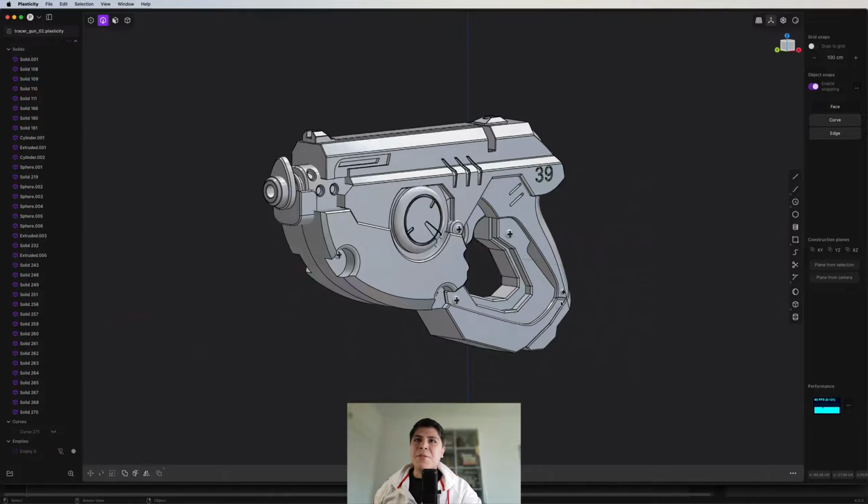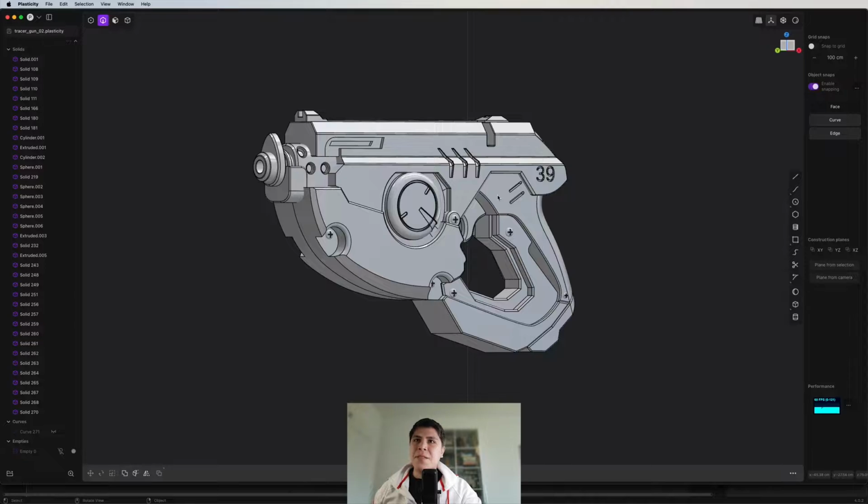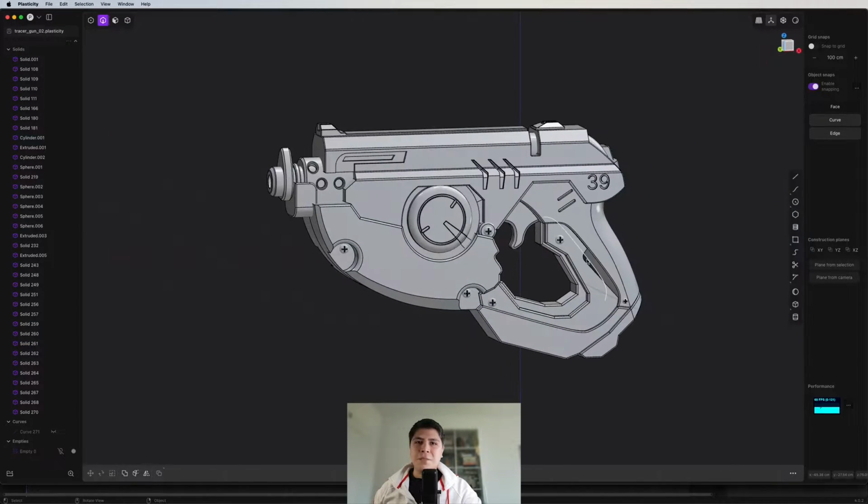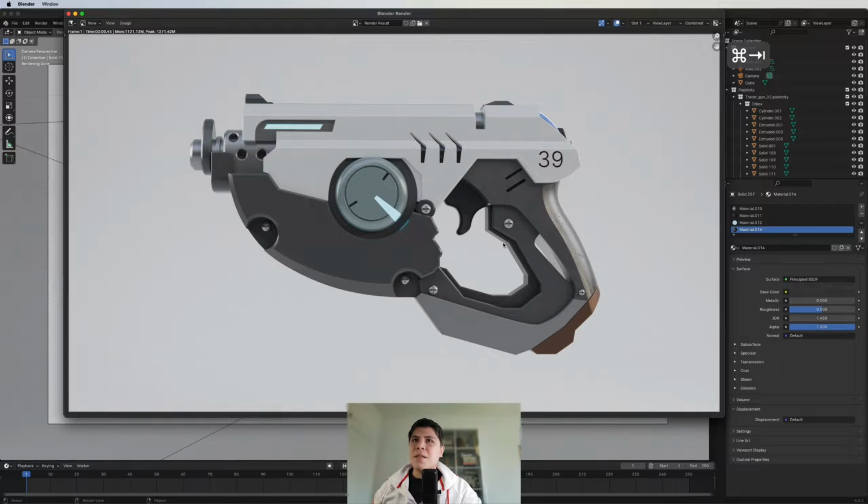In this tutorial we are going to make the weapon from Tracer. This is from the video game Overwatch. I think this is a quite good exercise to make in Plasticity. And after you can put some materials and it should look something similar to this.